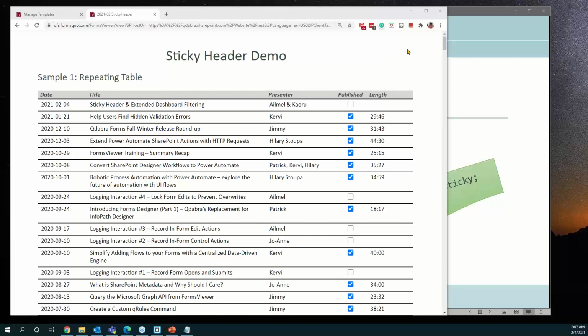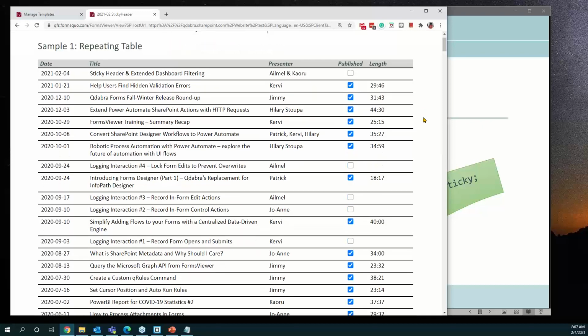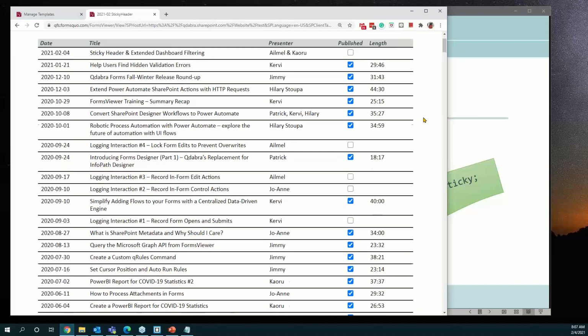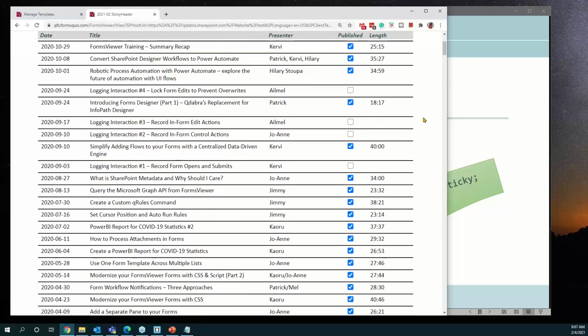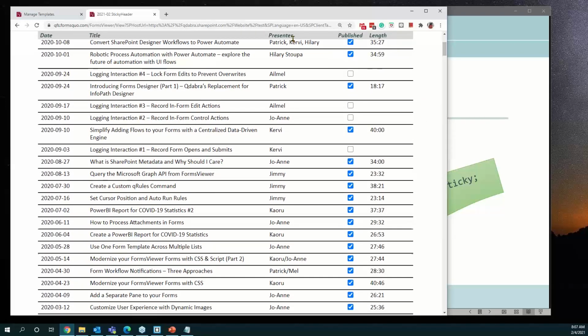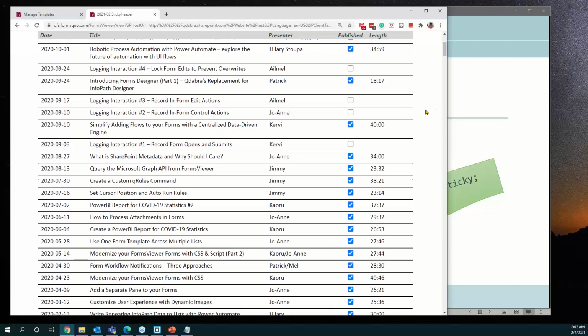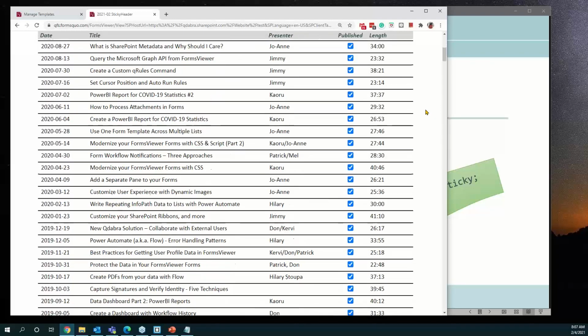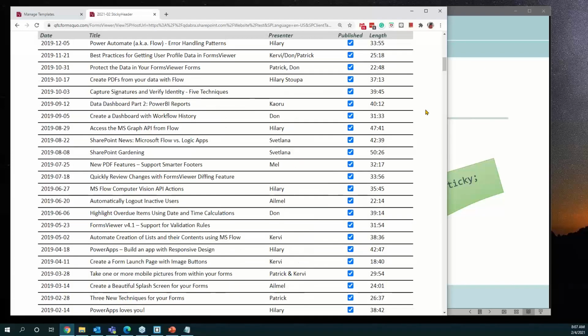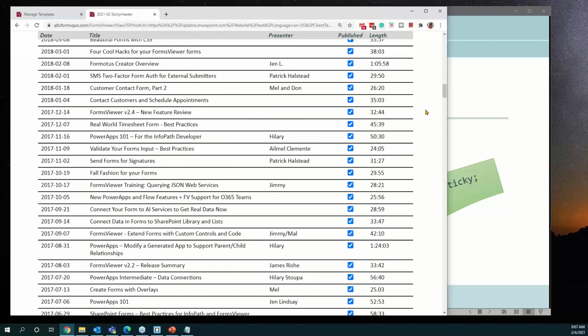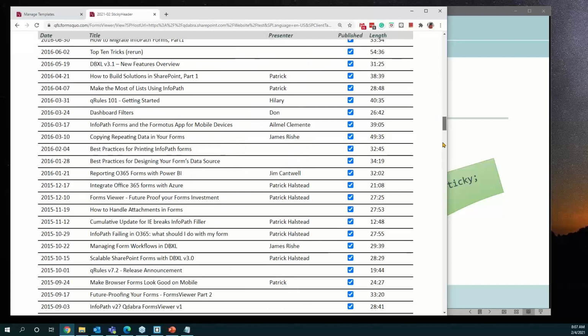Right. Thank you. Okay, so let me just start with the demonstration. As you can see, this is a typical repeating table. I used a sample of our webinar list that we are using internally, and now while scrolling, this header remains on the top. So you can see which column is which, even though this is a really long repeating table.